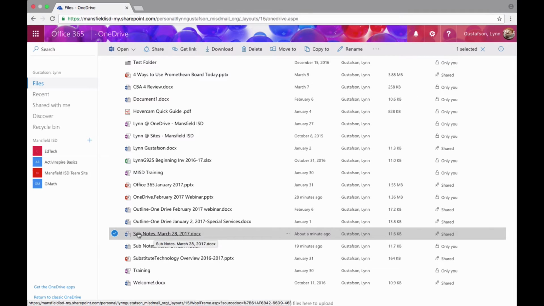So there's my document. You see it's selected now by that check mark and by the gray bar, which opens up a whole other set of commands. So from here, I could have chosen to open in Word Online. I can share with someone else. I can get the link. I could download this document so it is saved on this computer, so then I could open the document in Microsoft Word. I can delete it, move it to some other folder within my drive. I can copy, I can rename.